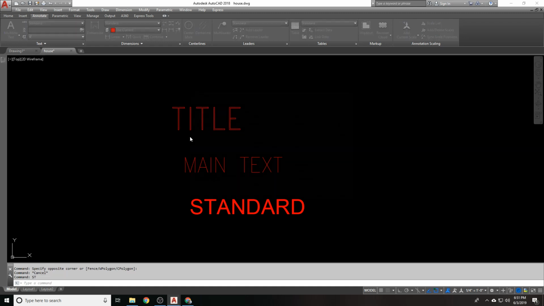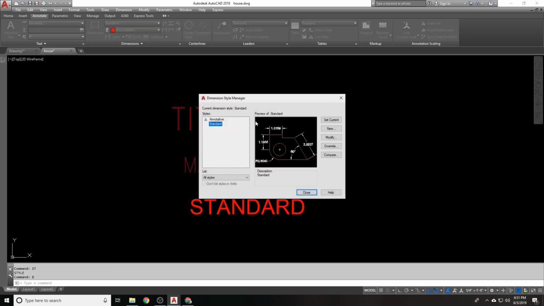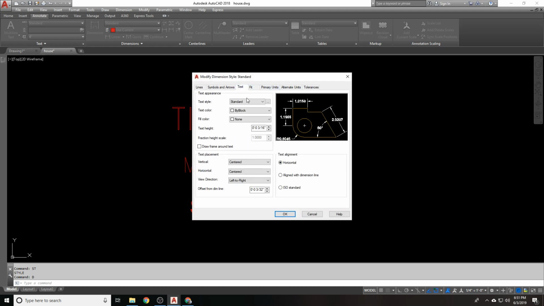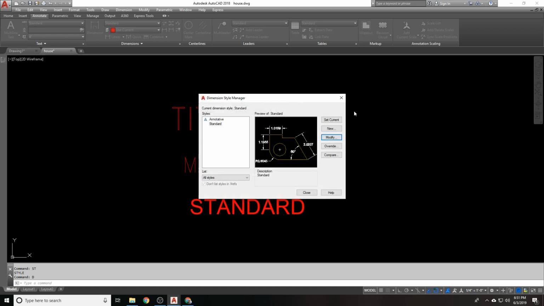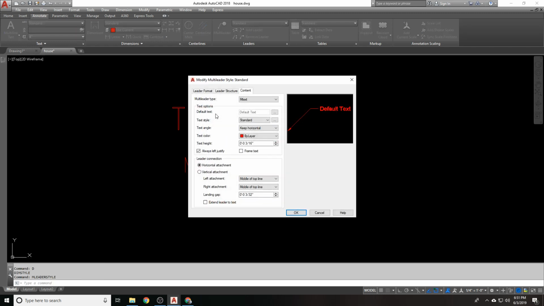That's how you create your styles from the get-go. And these styles can be used across a ton of things. You're going to see these pop up in your dimension style manager. When you look at your text tab, you're going to see your different styles. You're going to see these in your M-leader style. You go modify, and you're going to see this in your content under styles.